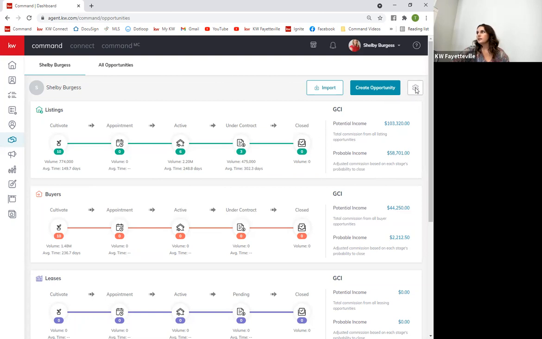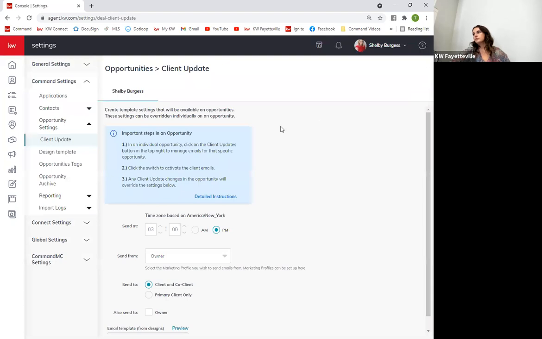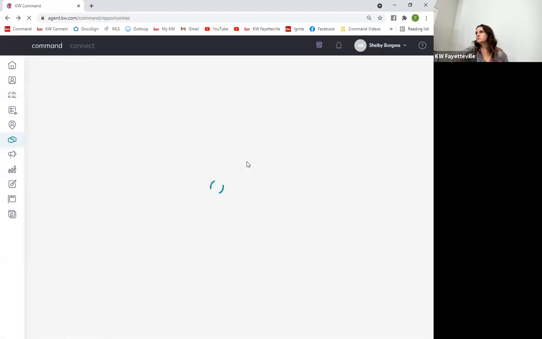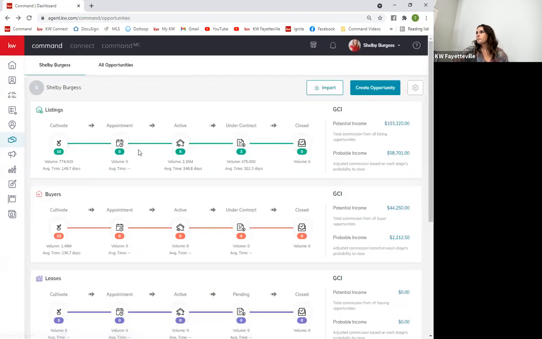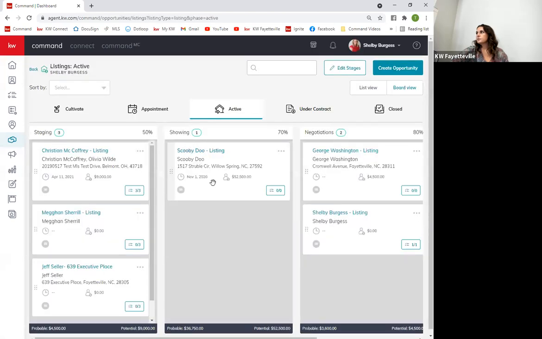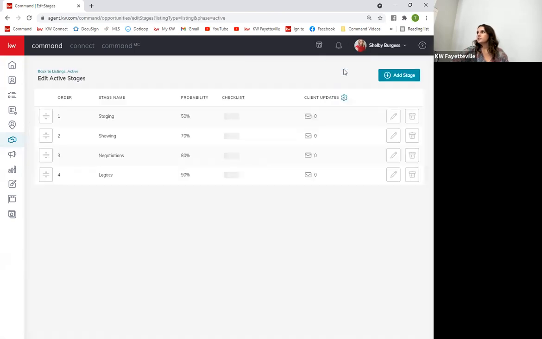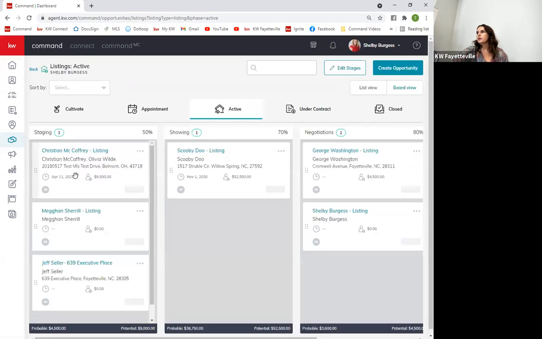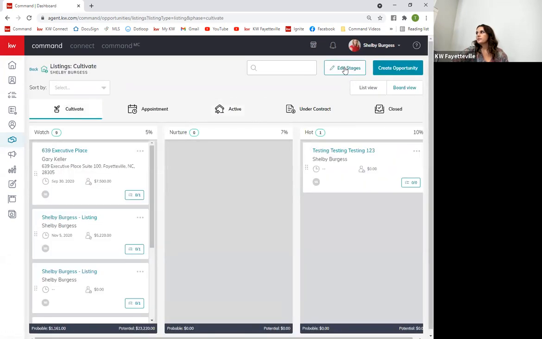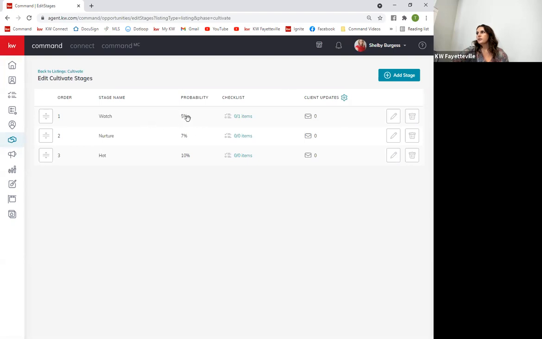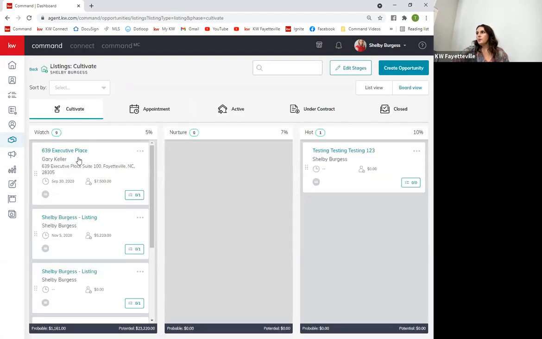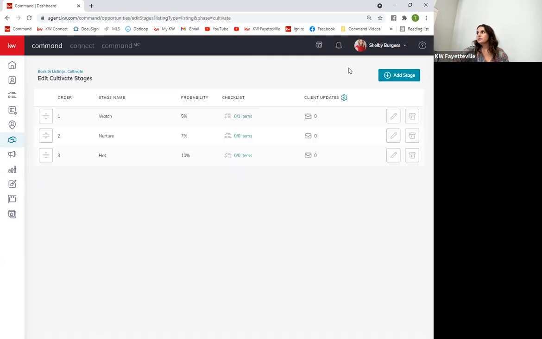You do have this settings option up here. Oh, not that, sorry. You can go into each stage, and then up here you have edit stages. Right now I'm in my active stage, so these are a little bit more likely to close. But if I come into my cultivate and go into edit stages, things like watch, nurture, hot are a lot less likely, weighted that way when it comes to your probable income. If you ever want to change any of these, you can just hit edit stages.